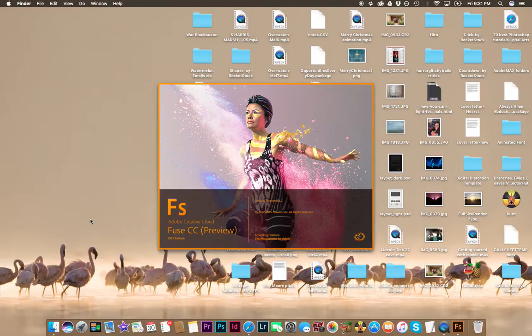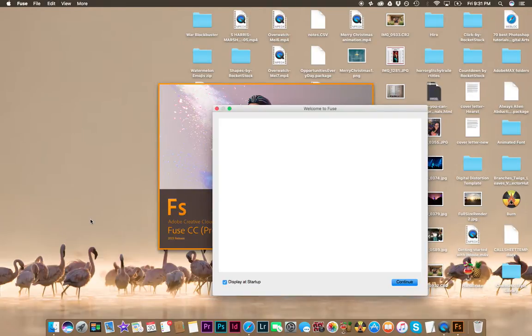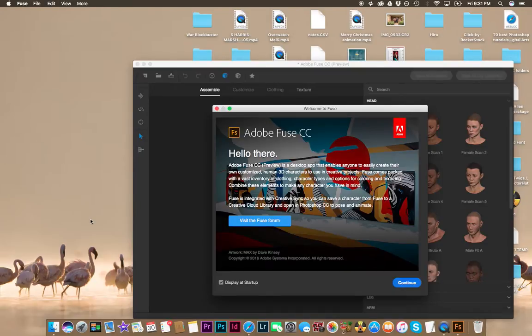I actually have not tried the program. I did do something similar when I was in high school. I used to work on Poser, and so I'm thinking that the program is a little similar to that, but I'll be kind of playing around today and seeing what can be done, whether it's similar to Poser. And I guess we should get started. Let's see. Adobe Fuse is a desktop app that enables anyone to create customized 3D.